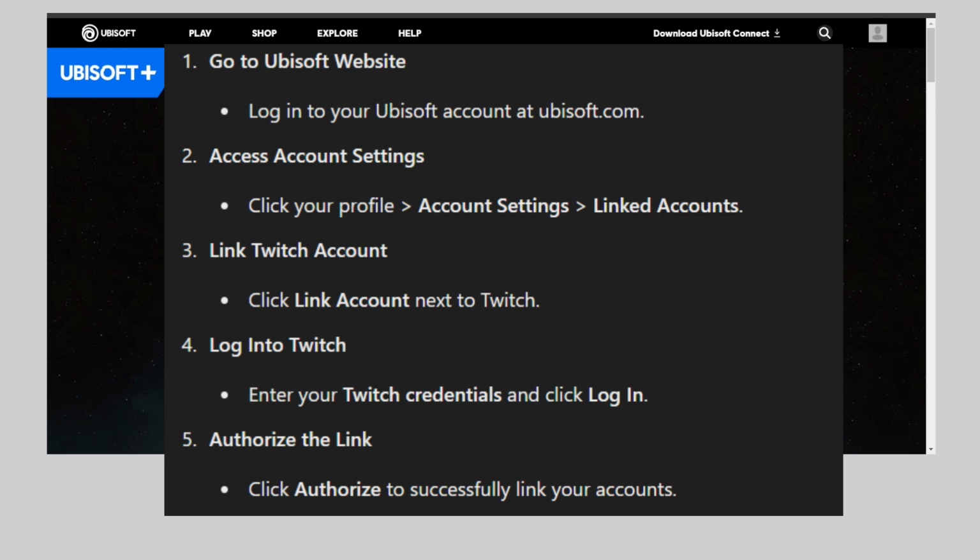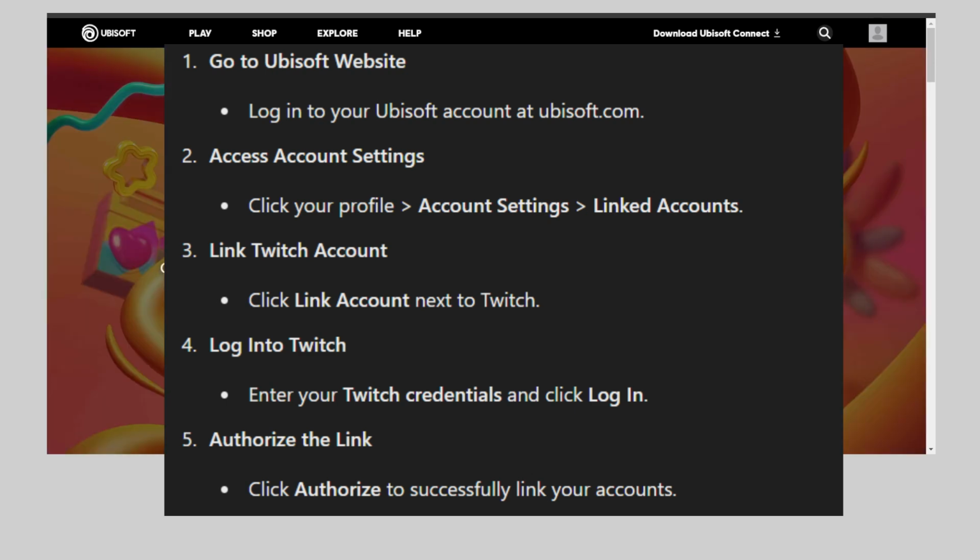A pop-up window will appear asking you to log into Twitch. Enter your Twitch credentials and click Log In. Once you've successfully logged in, click Authorize to complete the linking process.